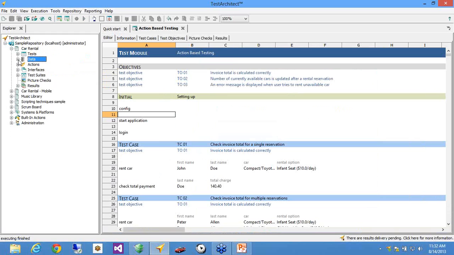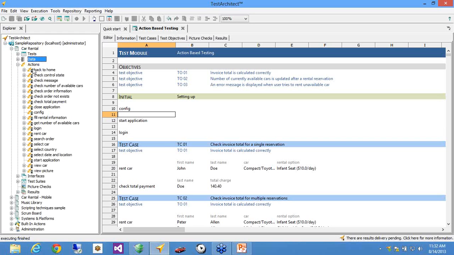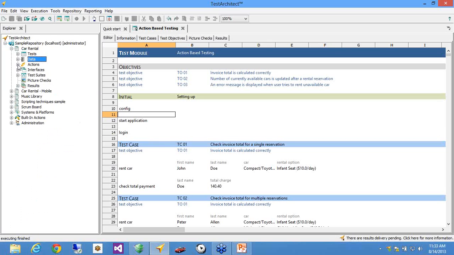You also have a data folder here for your data-driven tests, and we'll show you that. You have an actions folder. This is for your high-level actions that you create, and we'll show you some creation techniques for that and how easy it is to drag and drop these into your test flow.